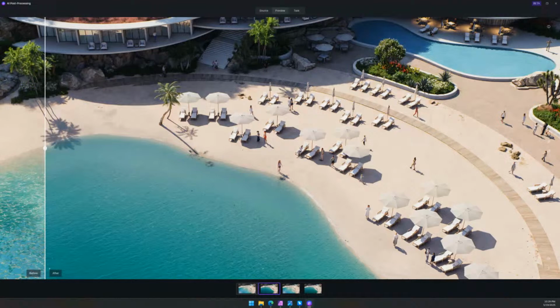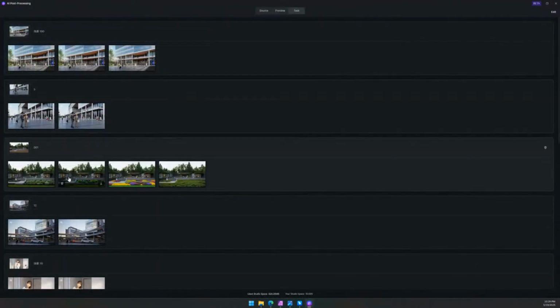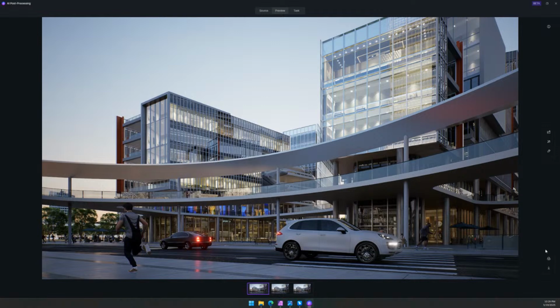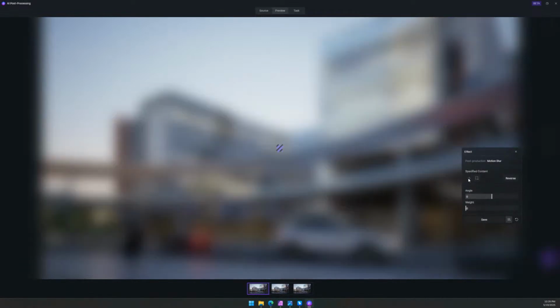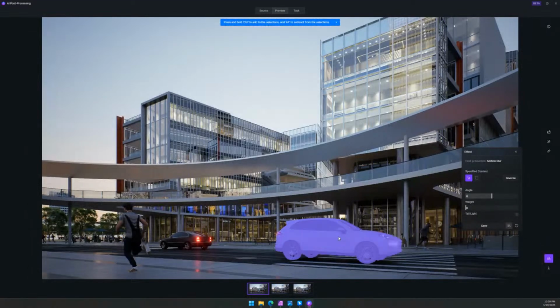Another new feature we've added to Post AI is motion blur. You will find it right in the effects panel. So click here and you will see the motion blur tab. Click on it. And just like AI inpainting, you can precisely select a target object like the car over here.